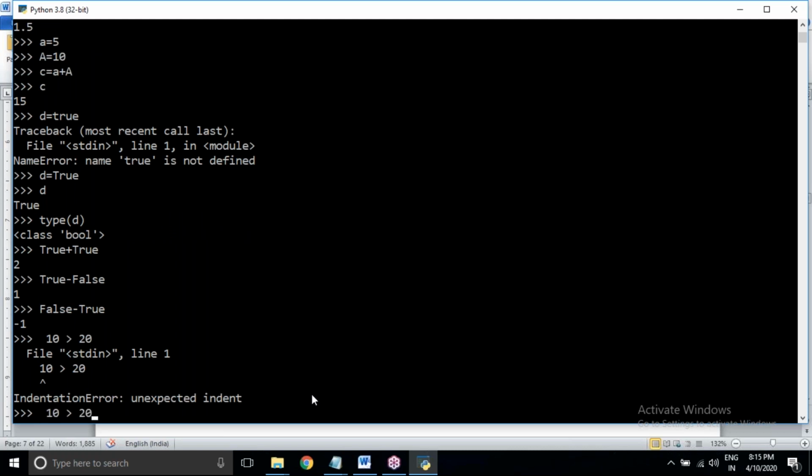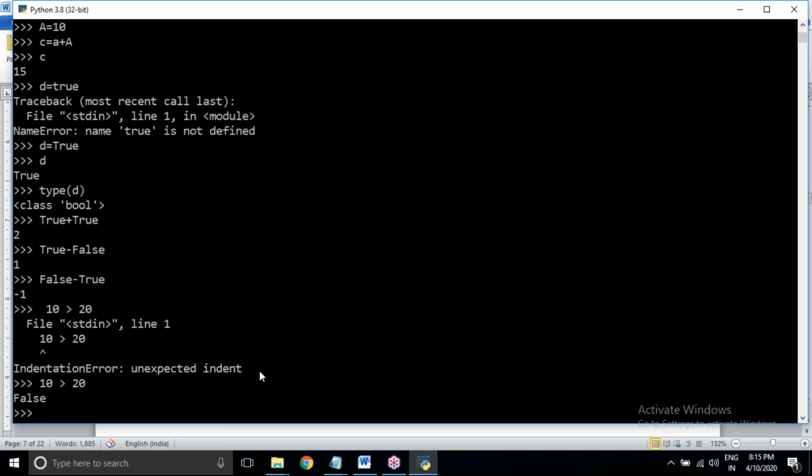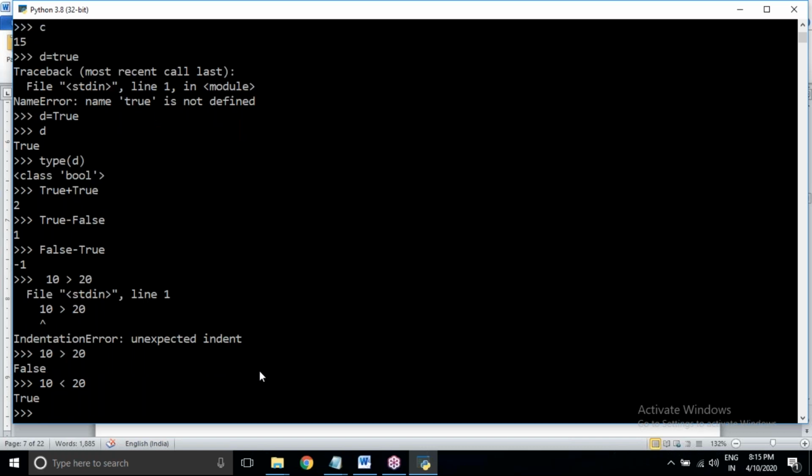Sorry, here a space is there. Before 10, by mistake I gave a space. That's why it is saying indentation error. Okay. So false. Now 10 less than 20, what is the answer? So 10 less than 20 means the answer is true only. Okay.